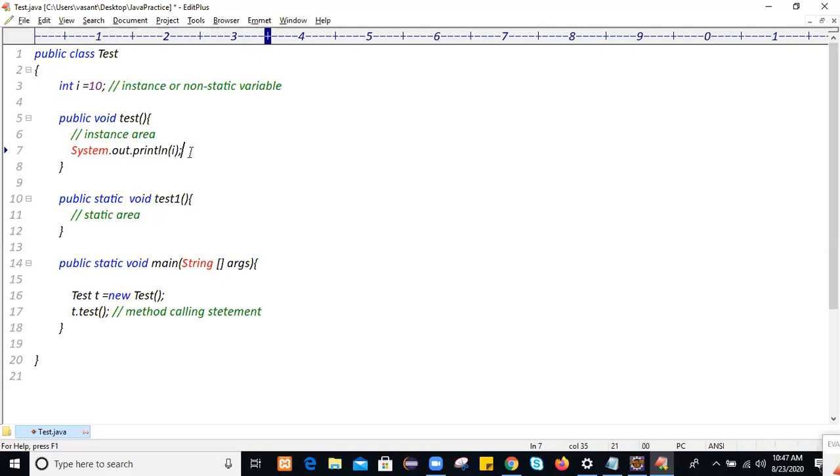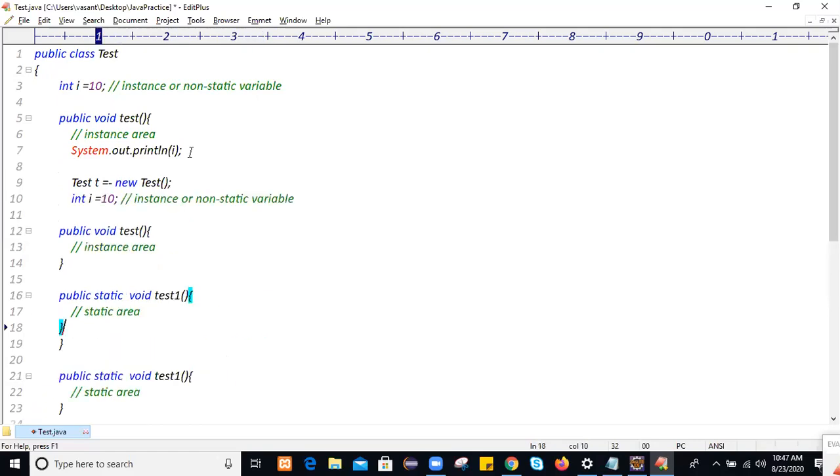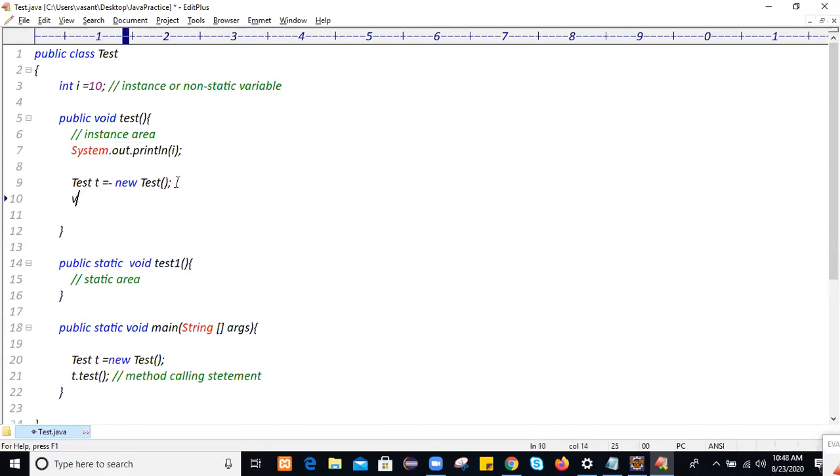Or else you can create one more object here, simply like that. One more object will get created, and on this object you can access this. What is the object name? T dot I. Let me take this object name and that object name, reference variable as a difference. So we are accessing in the instance area either directly with the variable name or with the object reference variable name. Okay, two approaches.